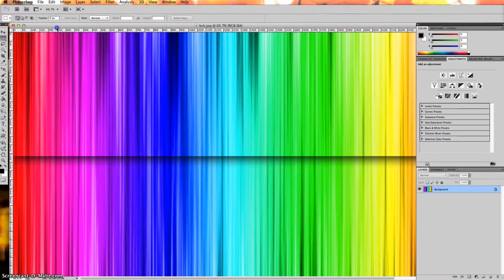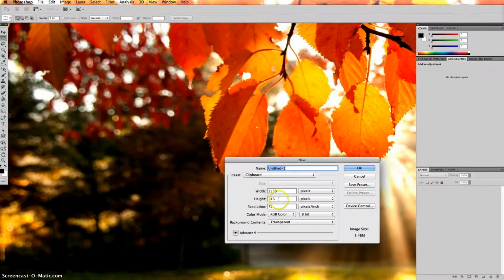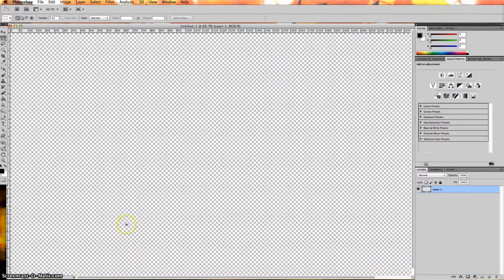So what I'm going to do is go ahead and close out of this example that we have here, and then I want to go to File, New, and then my width is 2560, and then we want to have 1440 as the height. Go ahead and click OK. I'm just going to readjust my screen here for you. Okay, it is adjusted for you.